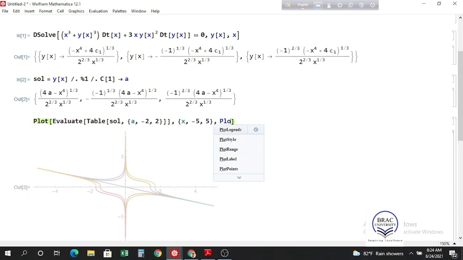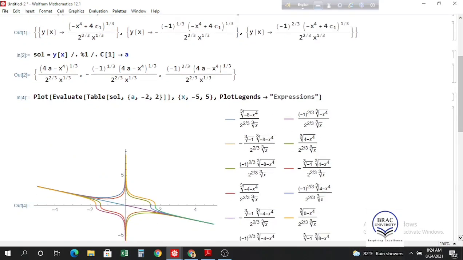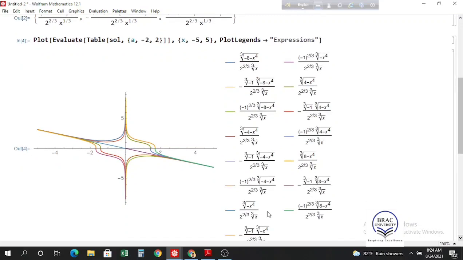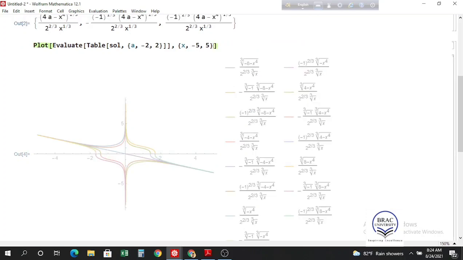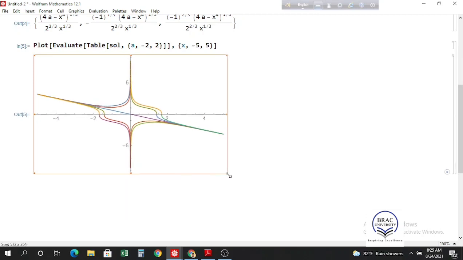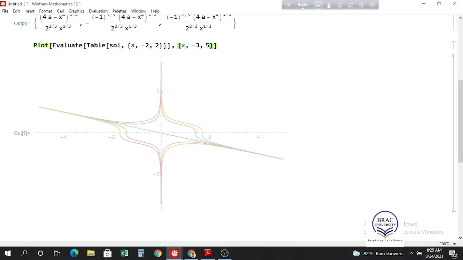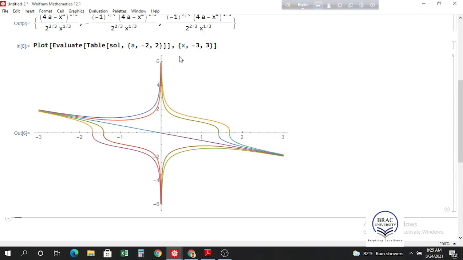You can use plot legends here, but it will get a bit messy. Let's see. So there are 15 curves, so it's hard to tell which one is which. So let's not use plot legends here. It's not useful. We can change the range of x a bit, I think. Let's just take a smaller range of x to get a clearer view of what's happening. Let's take x from -3 to 3. I think that's fine. So that's all for this video.